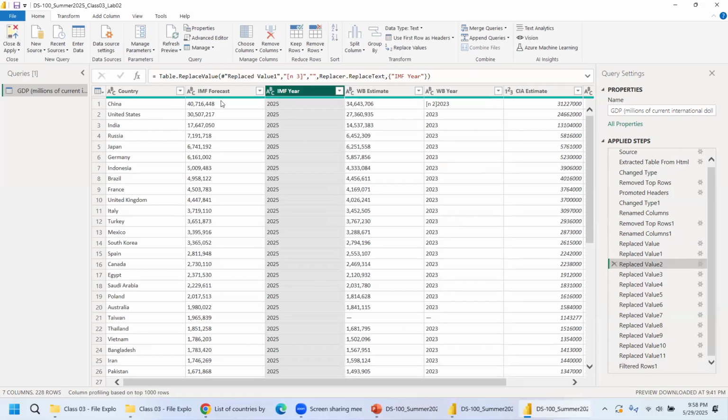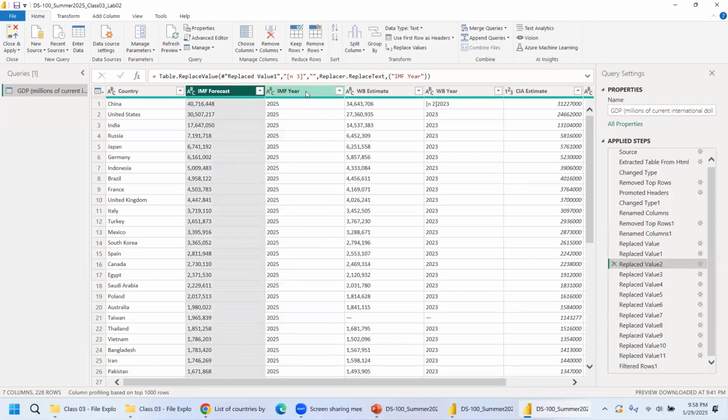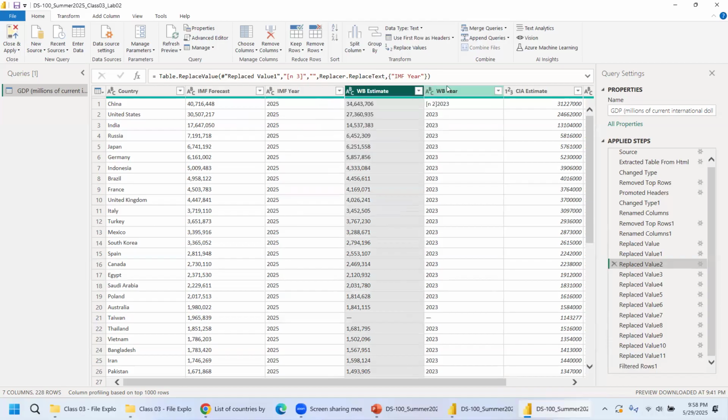Okay, so now we have our forecast, our year for the 3 organizations, right? So what I want to do is I want to have the top 25 countries, and I don't want the rest of them. I just want to have top 25 countries for IMF. So how do you get rid of a column? I want to get rid of WB estimate, WB year, CIA estimate, and CIA year. All right. So let's do that.